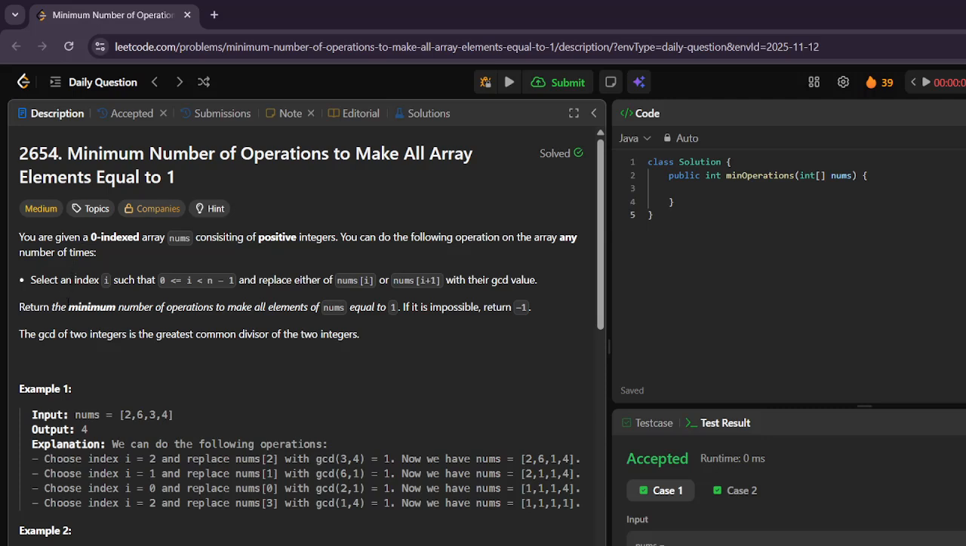We have to convert all array elements to 1 using GCD operations. GCD, in mathematics, is the greatest common divisor between two numbers. The problem is to return the minimum number of operations required to make all the elements of the array equal to 1. The condition is that we have to use this GCD operation on two consecutive elements and replace either one of them. This is the core part of the problem.